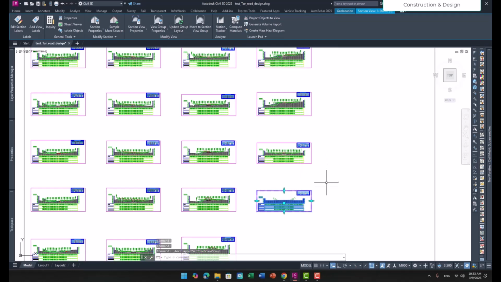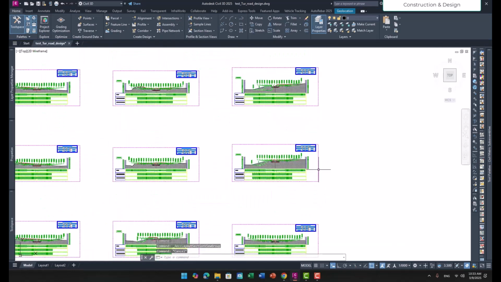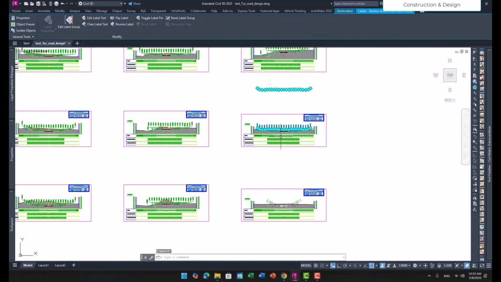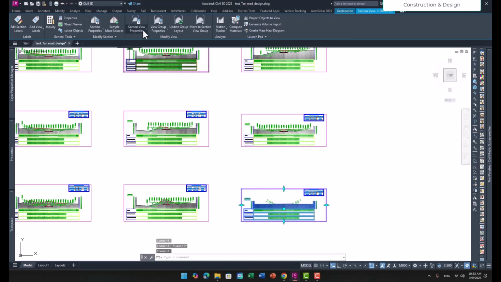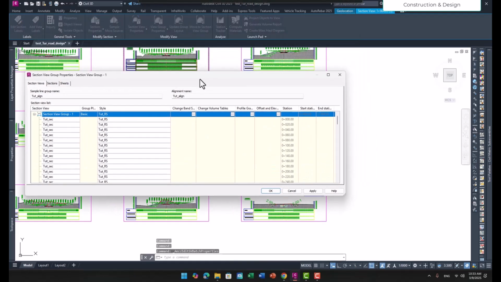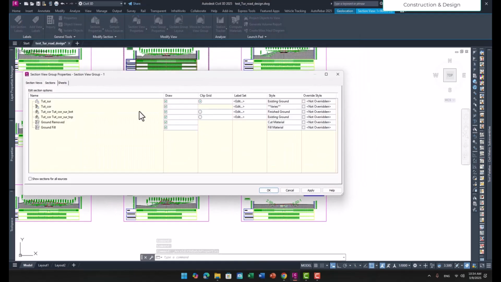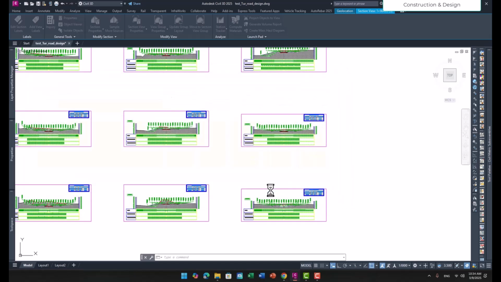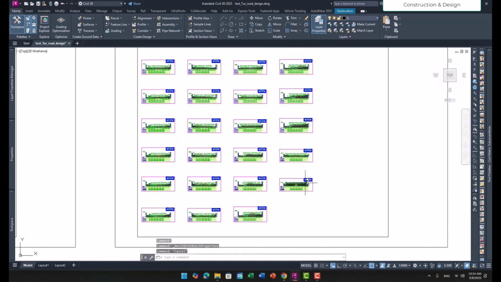Now we want the levels also. Again, select the view group and go to the view group properties. We go to the sections here, and we're going to display top levels. Select it, edit it, and then choose the tutorial level set. Then say Apply and OK. So this has been applied, and now all the styles match for this cross section too; everything is matched with the other ones.